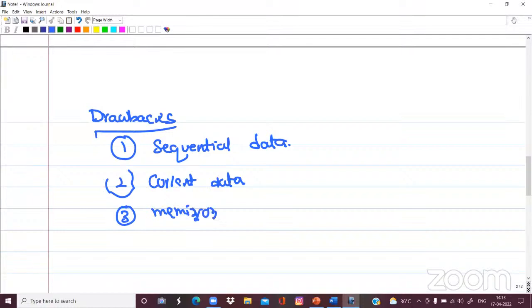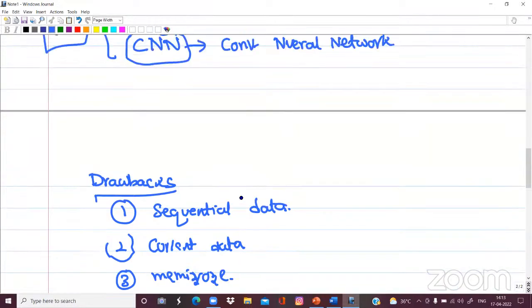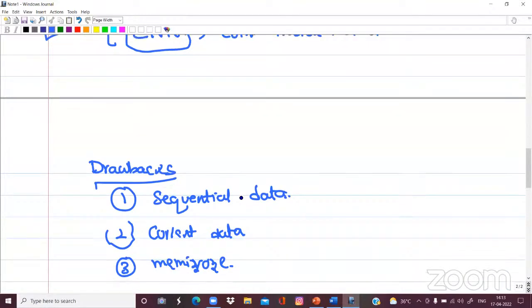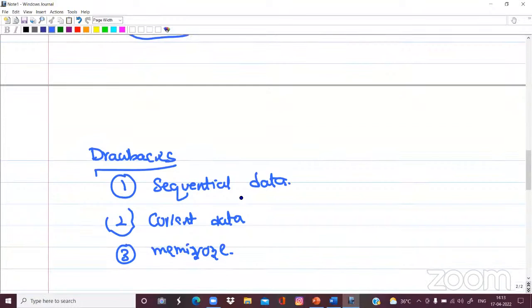So these are the drawbacks of feed forward neural networks. Of course, they have their own advantages, but their limitations are like this: they cannot process sequential data, the output is produced only based on the current input, and they cannot memorize the previous inputs.